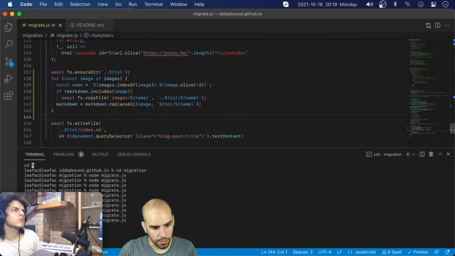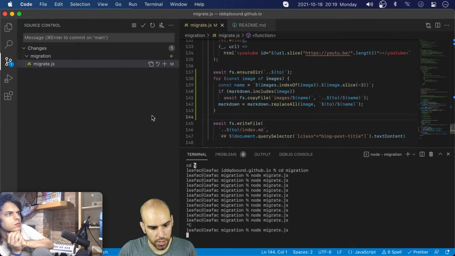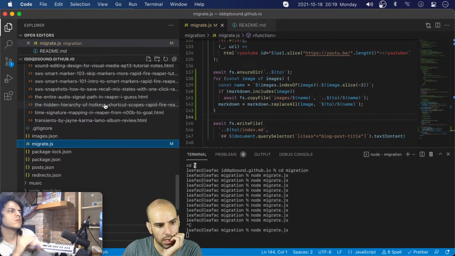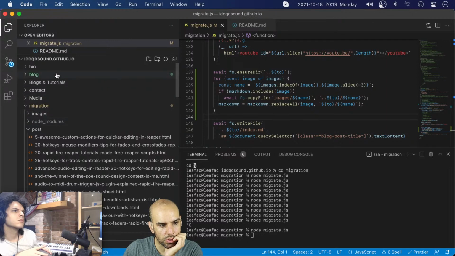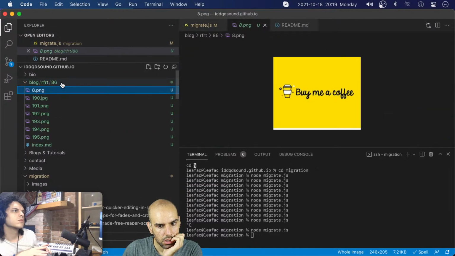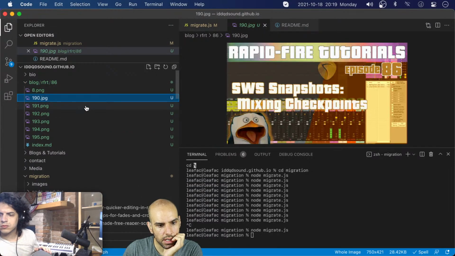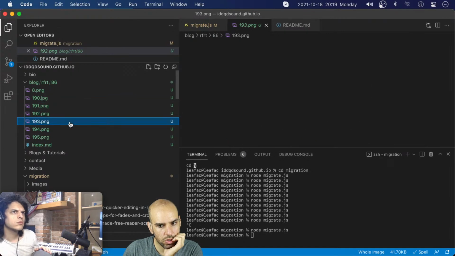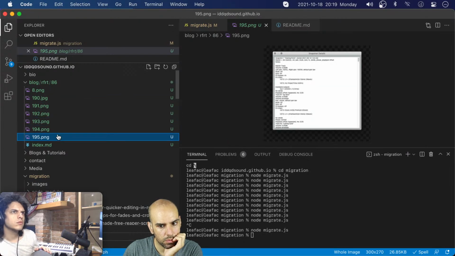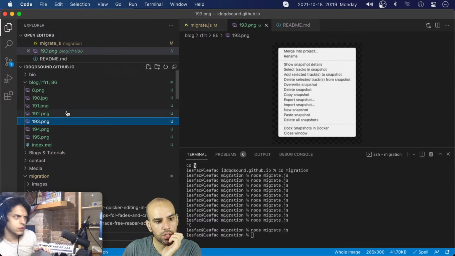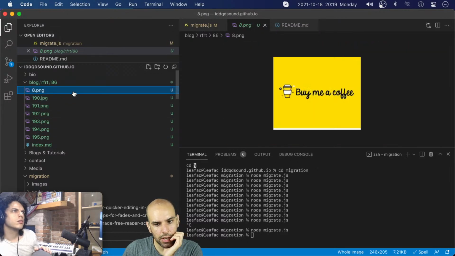So let's run the migration script and check what is in the migration folder, this folder. So the Buy Me a Coffee is there, but everything else should belong to the blog post. There should be no templating thing. See, that looks about right. So I guess we can special case this Buy Me a Coffee thing. How about that?